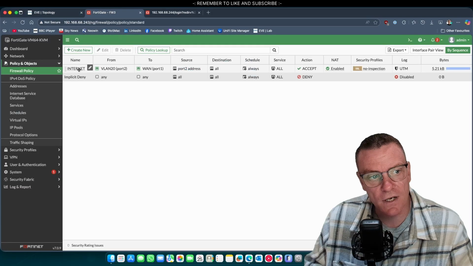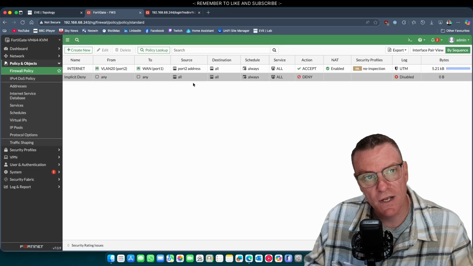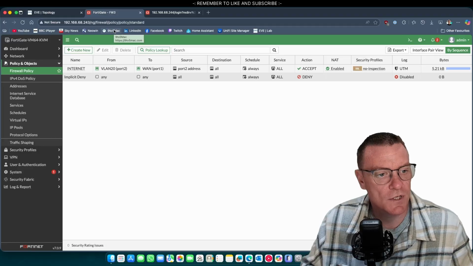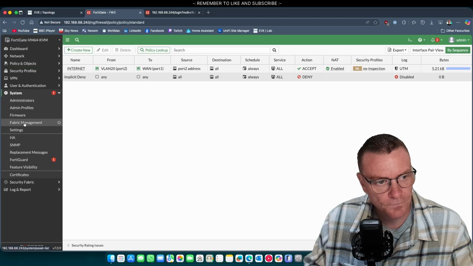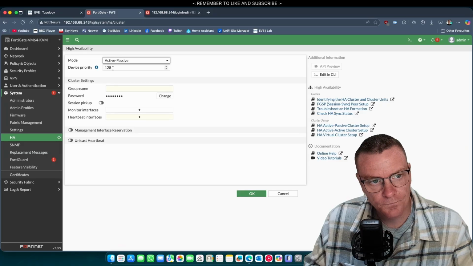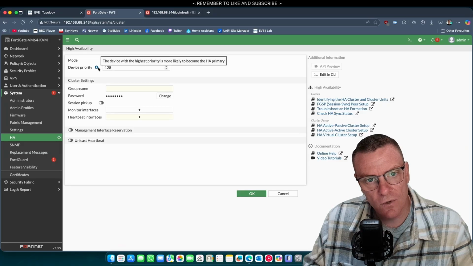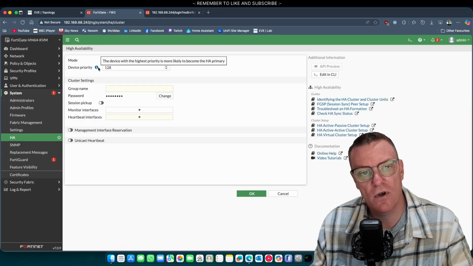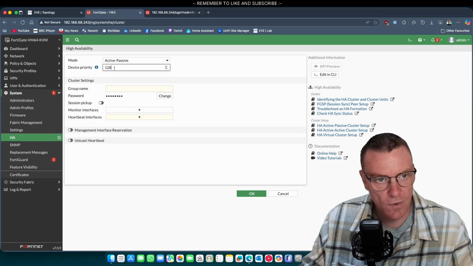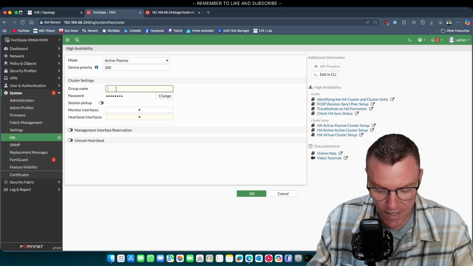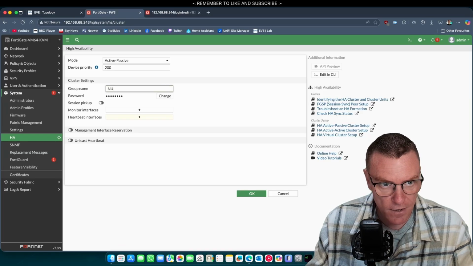So now let's configure high availability so that in the event that firewall 3 has any issues, firewall 4 can take over. We're going to go to System, HA. We're going to go to Active Passive. Now, if we look here, the device with the highest priority is likely to become the HA primary. So we will set this one as 200 because it's our left. I like to set our left one as our primary. So it's going to be 200. Our group name will be Null0.